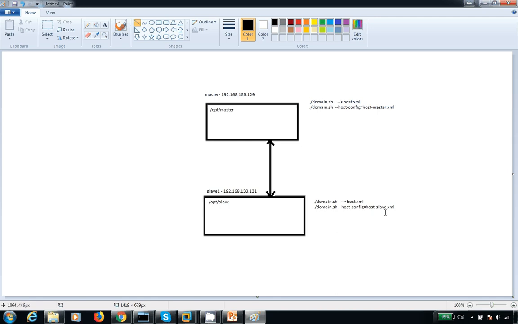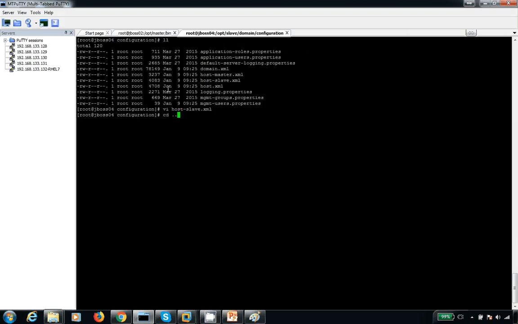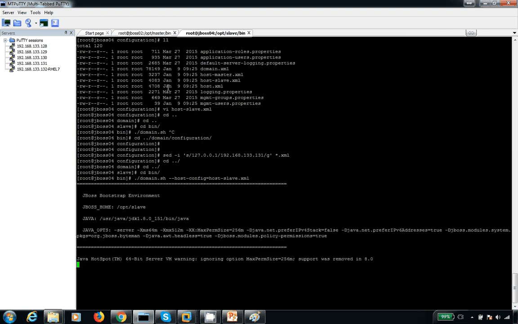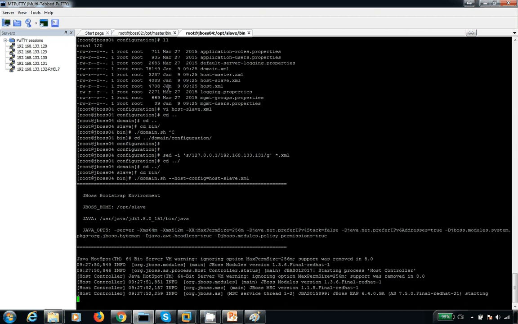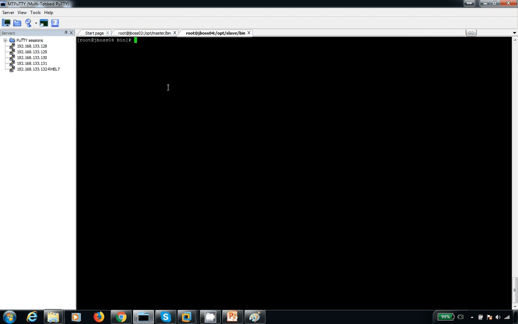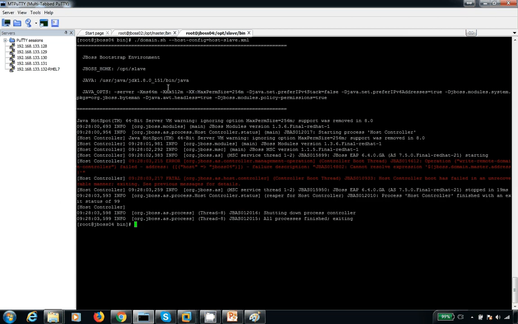Now I'm going to show you with the host-slave.xml file. I would like to start it. So go back to domain.sh, or let me change this configuration, the IP address. So domain.sh with --host-config equal to host-slave.xml file. I would like to pick this configuration file, host-slave.xml. I'm going to show you there is something wrong. Let me kill something, it is started already.